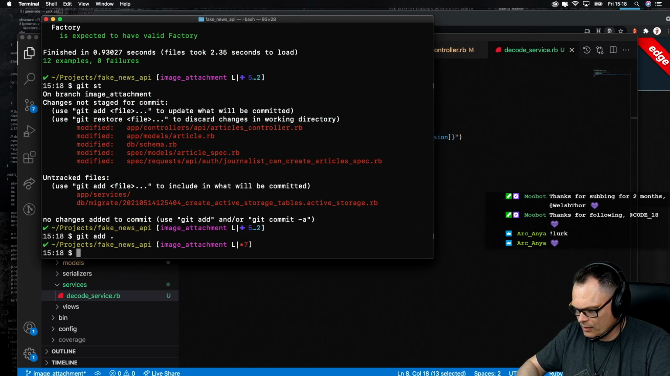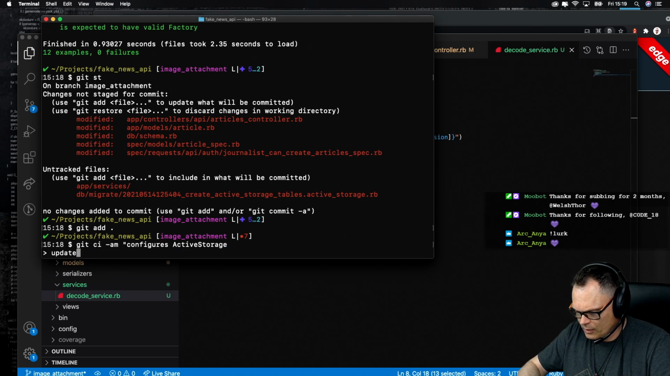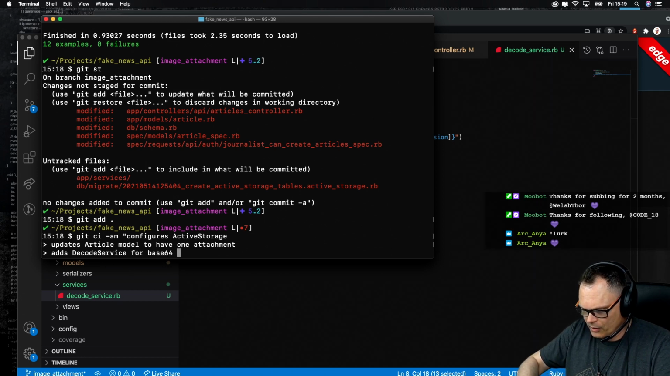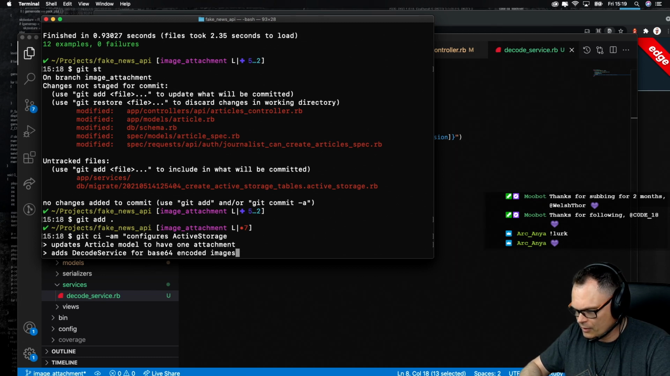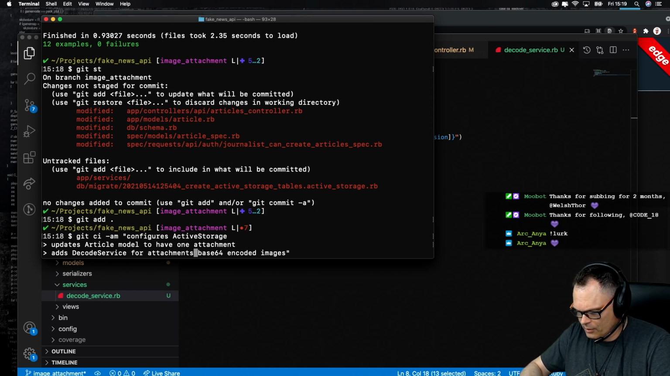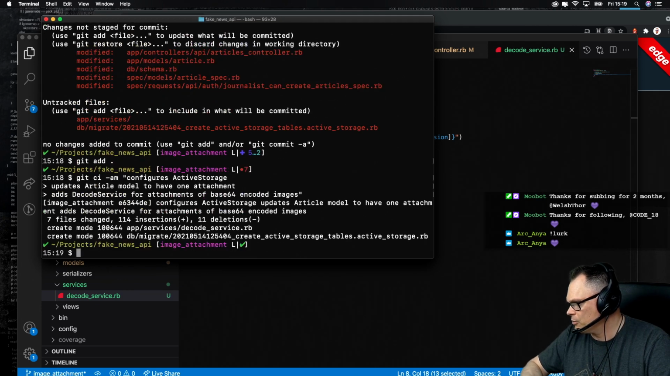Yes. Git add dot, git ci am, configures ActiveStorage, updates article model to have one attachment, adds decode service for base 64 encoded images for attachment of base 64 encoded images. That would be this.